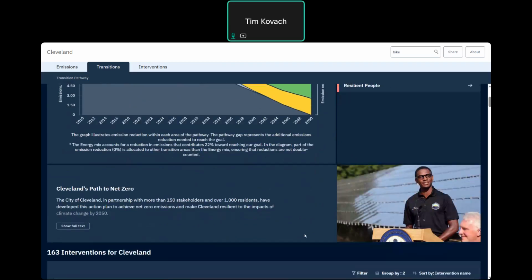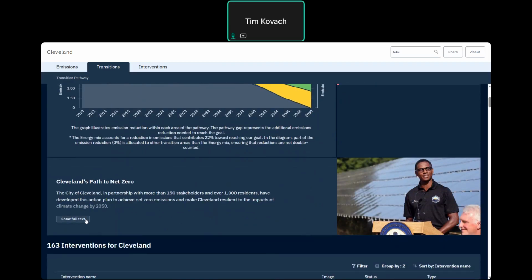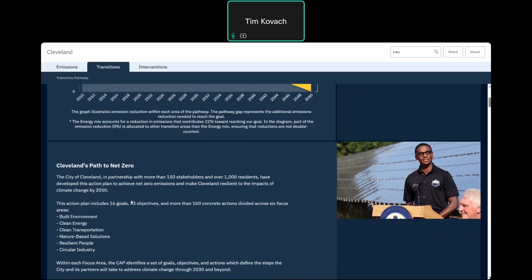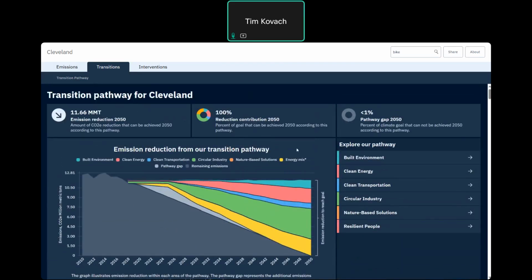To read more about the city's path to net zero, click the Show Full Text box here at the bottom of the page. You can also dig into the goals and actions from each of these focus areas by clicking on either the tabs on the right-hand side of the page or on the colored wedges in the emissions chart.